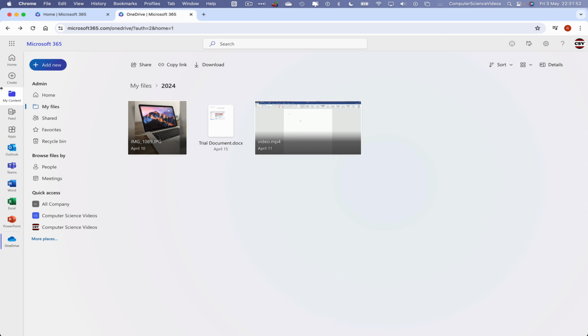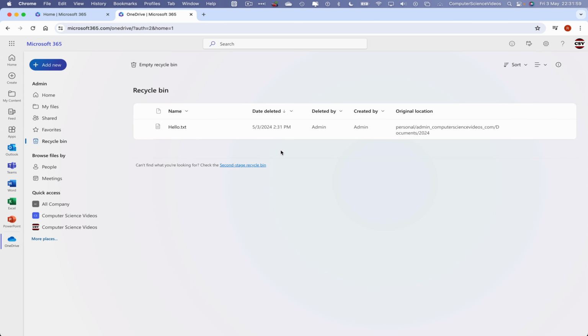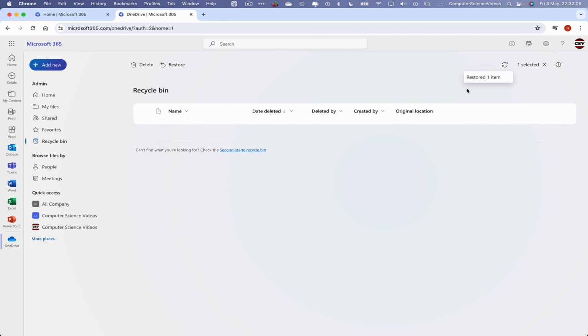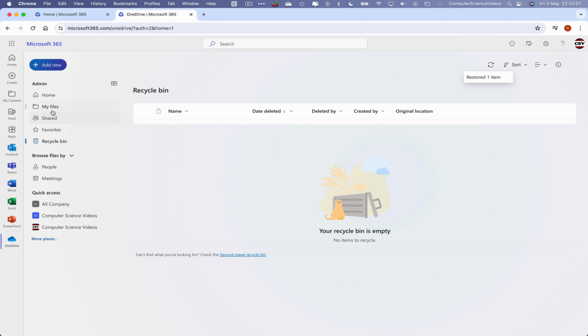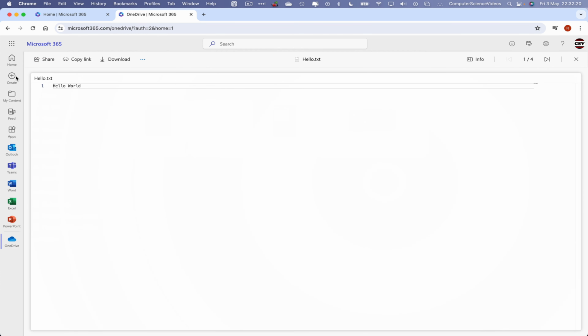So let's now go to recycle bin, and here we have the hello.txt file. Let's click on this. And now let's click on Restore. Restoring one item, go back to My Files, 2024. And there we have that deleted file that has now been recovered and fully reinstated back into the OneDrive folder, 2024. Let's click on this, and there we have it.